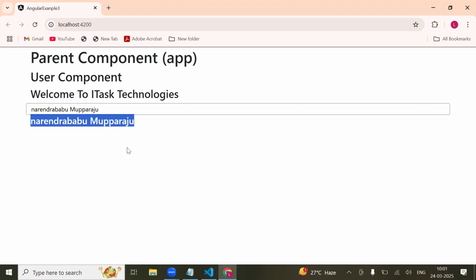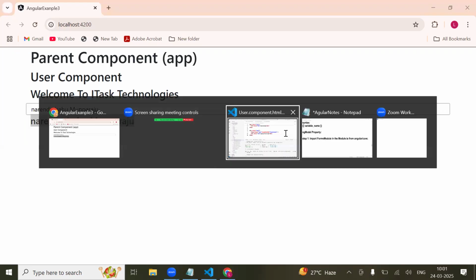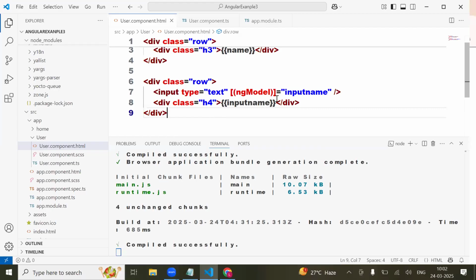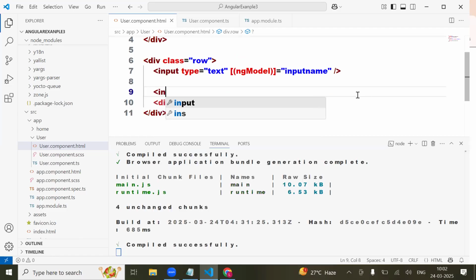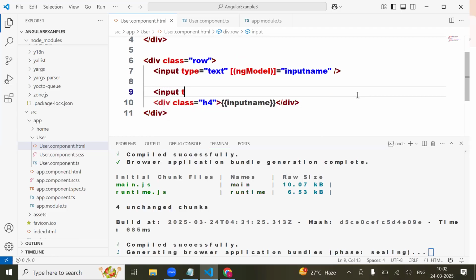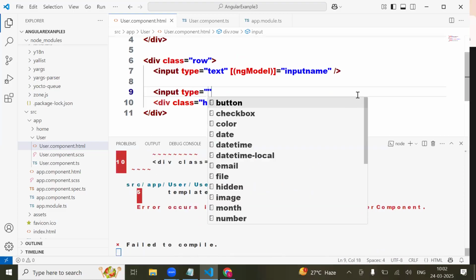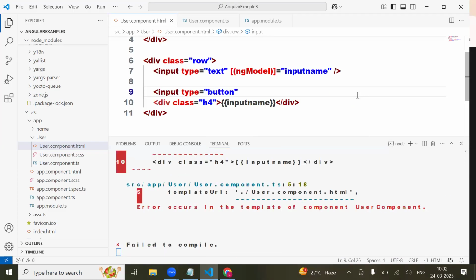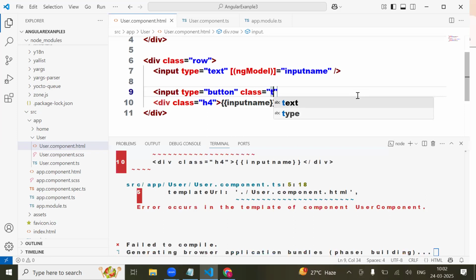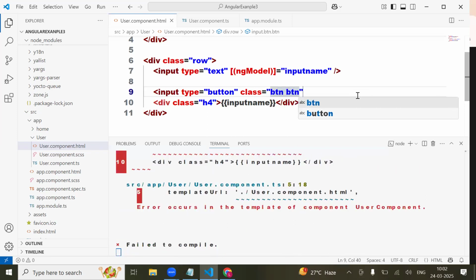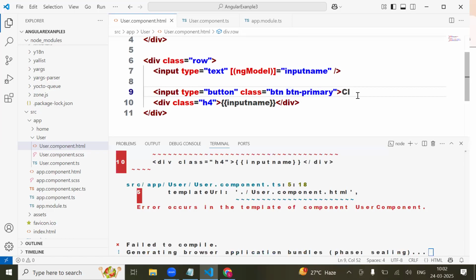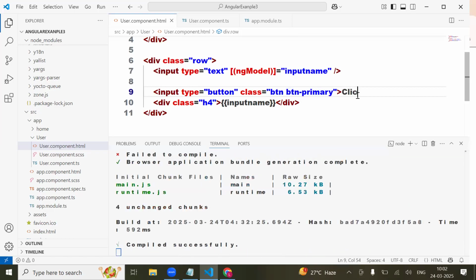Assume I don't want to display it like this. Whenever I click an event, that event should display the data. So what I will do here is input type button, class btn btn-primary. I say click me.